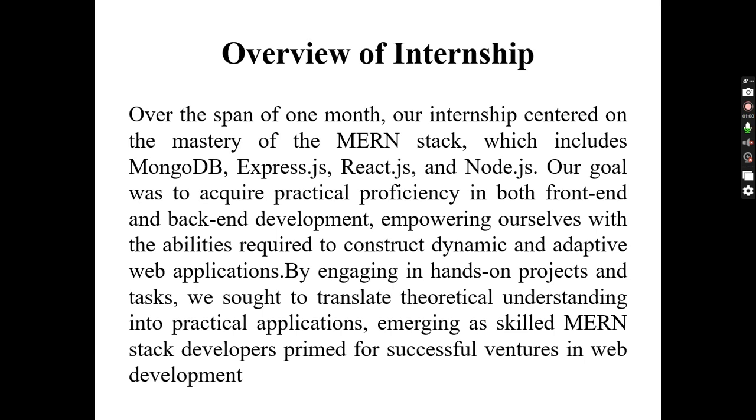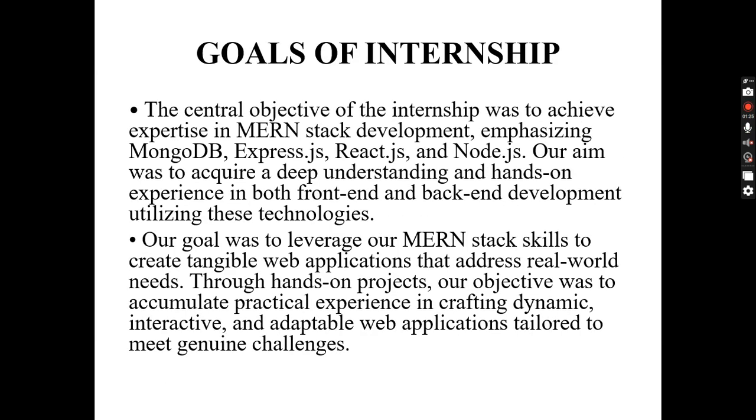The internship spanned 1 month and focused on mastering the MERN Stack: MongoDB, Express.js, React.js, and Node.js. I got hands-on experience in both front-end and back-end development. Learned to build APIs, connect databases, and structure full-stack applications. It was a complete journey from understanding the basics of each technology to deploying a functional project.